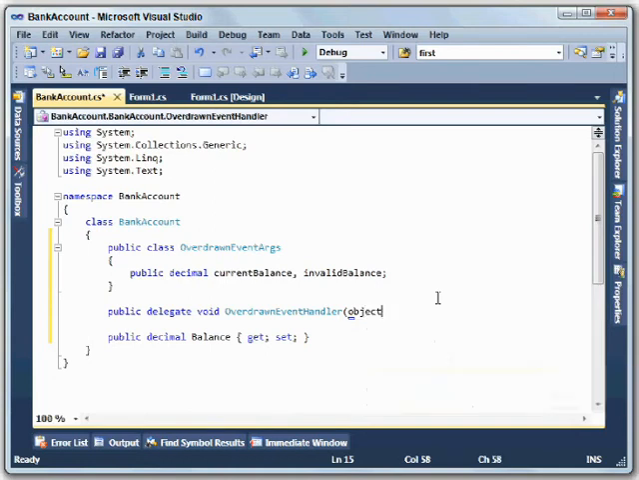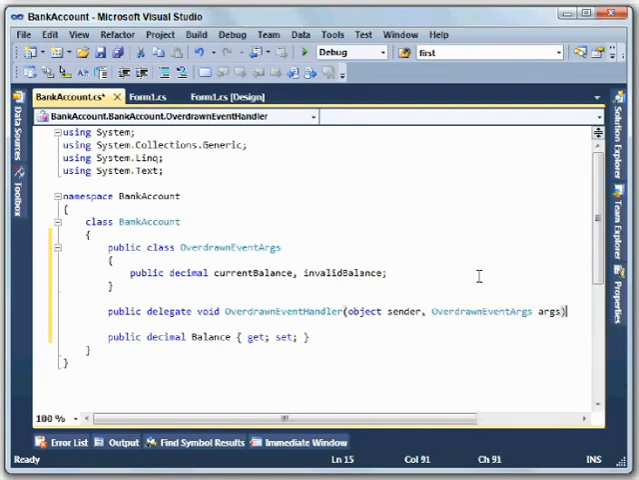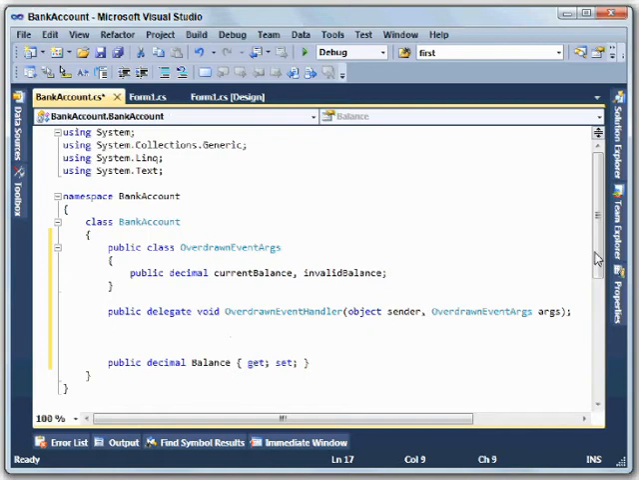So the first parameter is an object named sender. This is going to be the object raising the event. For this class, it's going to be the BankAccount object that is overdrawn. And then the next parameter is going to be an OverdrawnEventArgs parameter, which I'm going to call args. So that defines our delegate.